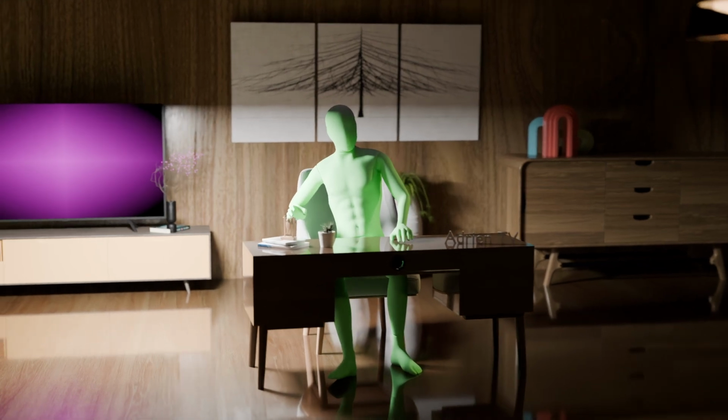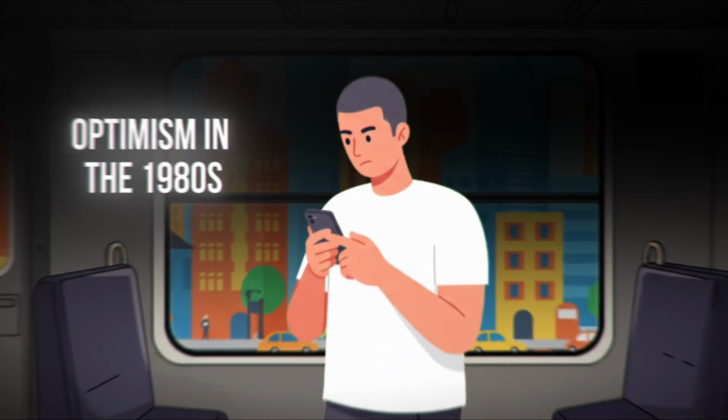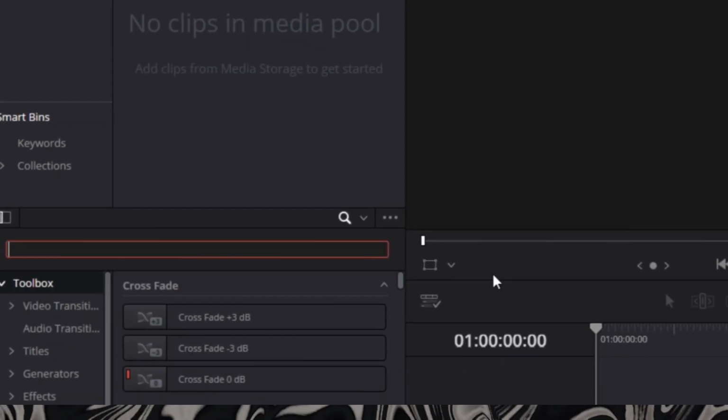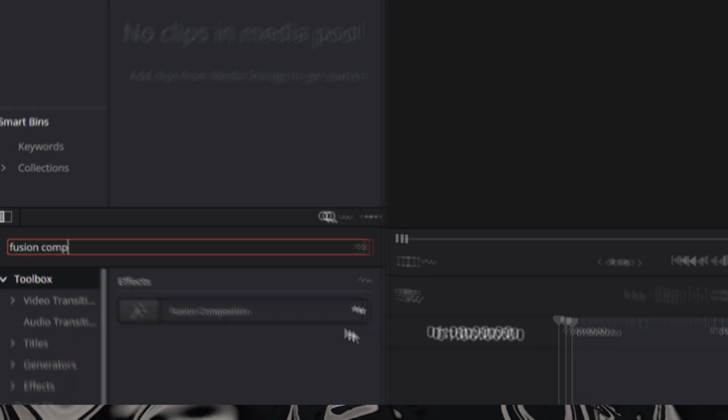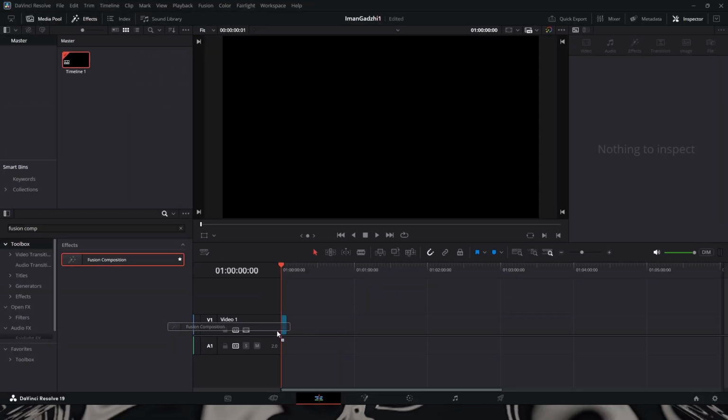So today we're going to be doing Iman Gadzhi. Create a fusion composition. All right.